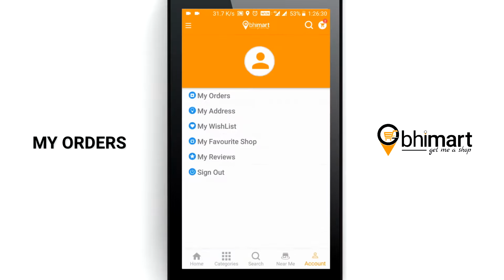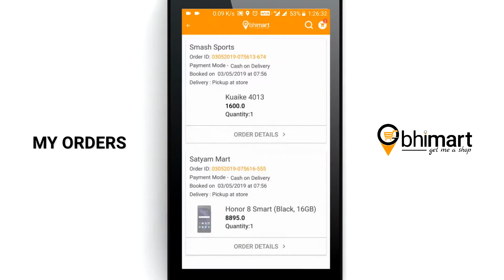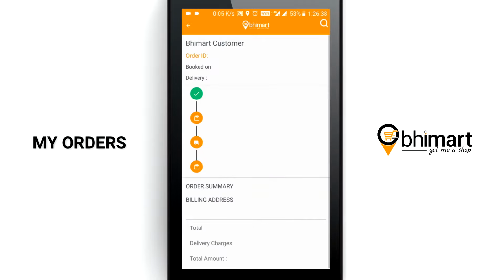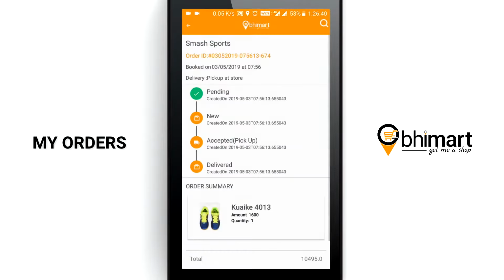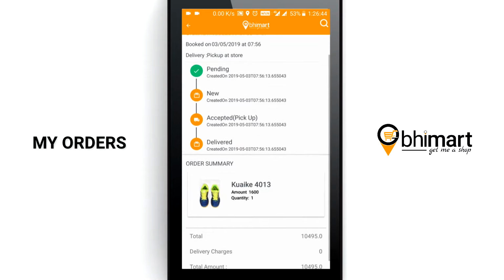Now you can check your order details by going into your account section. Here, you can view your order details such as order ID, payment mode, booking date, and type of delivery for each product. You can track your order by clicking on Order Details tab.